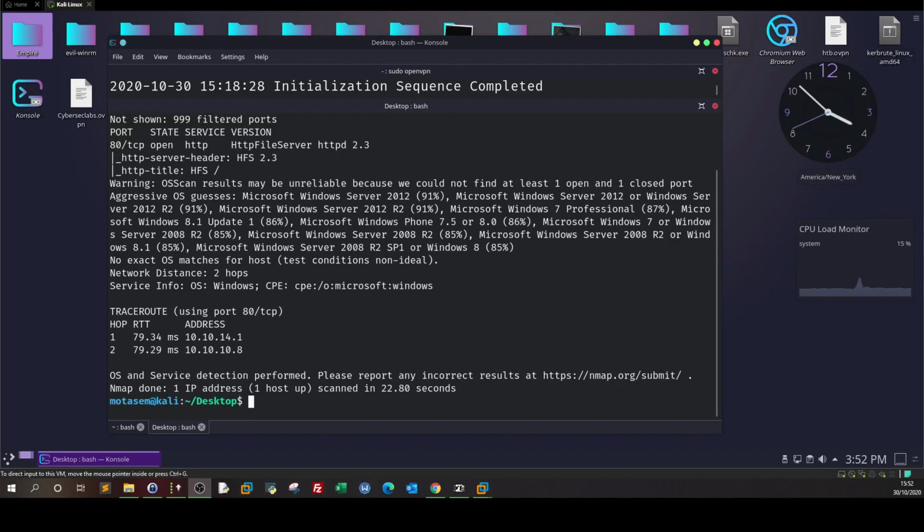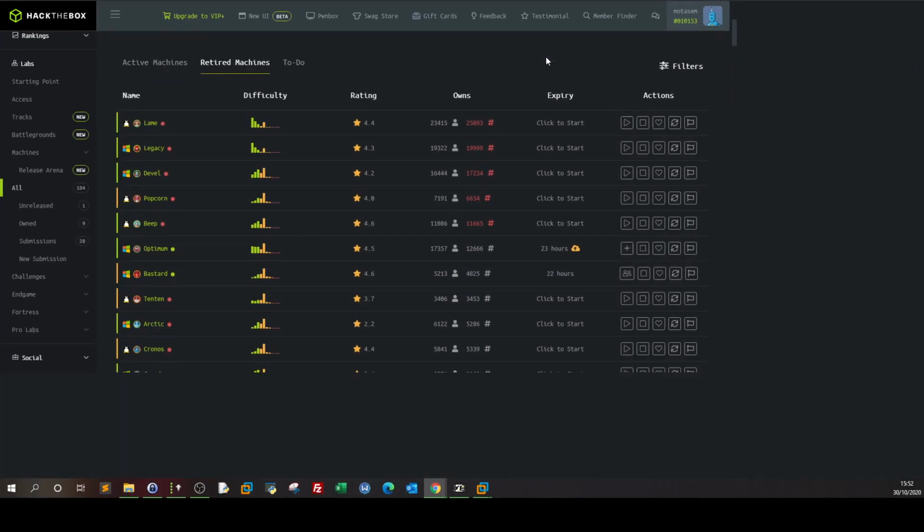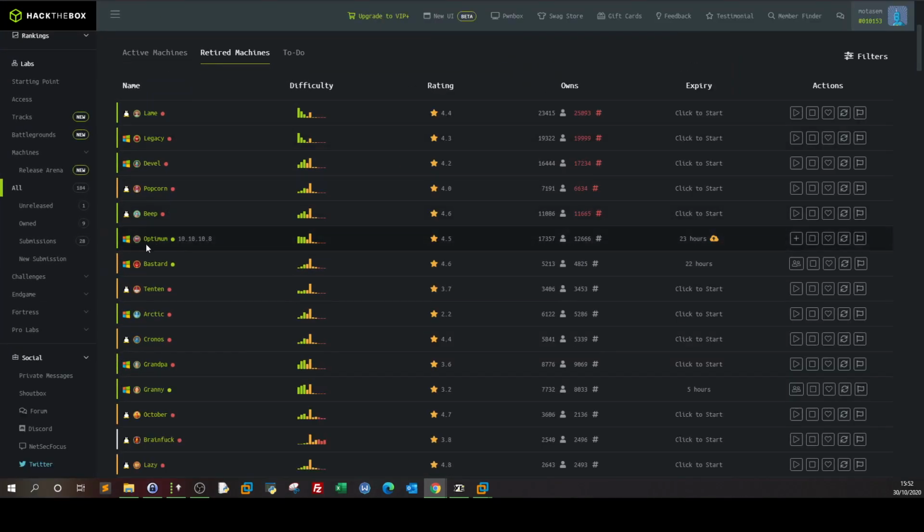In today's video, we're gonna tackle another machine from HackTheBox. The machine name is Optimum. It is Windows Server 2012. The difficulty ranges from easy to medium. I would say it is medium.